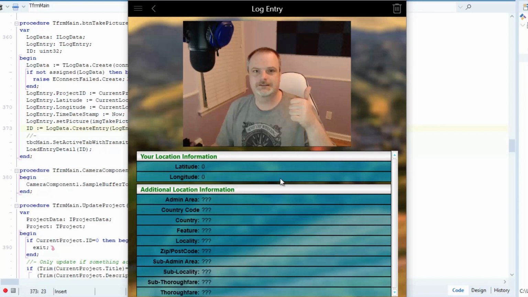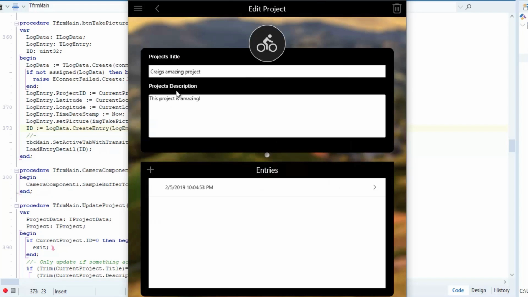Because I'm running this application on Windows, I don't have a sensor to pick up the lat and long, which is why this has introduced 0. But if I were running this on a mobile device, this additional location information here would be looked up from my latitude and longitude. So it's not stored in the database, it's going to be looked up each time we inspect a log entry. And so if I back up here to the amazing project, you can see the first log entry here has been added as a date timestamp.